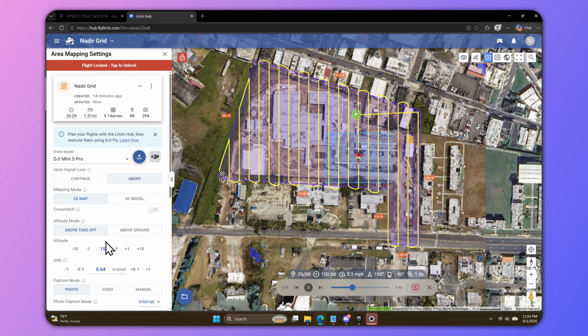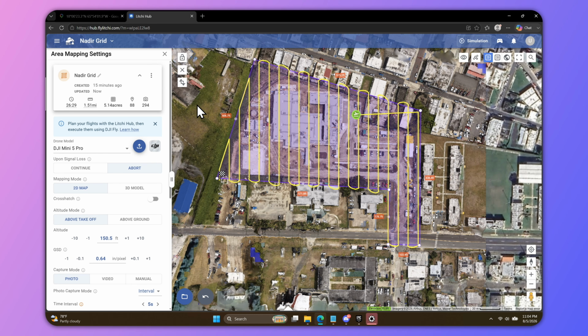For a complete 3D model, I'll still need to create a few orbit missions around the site to capture the sides of the structure from different angles. Don't forget to export the mission to your DJI controller. If you're not sure how to do that, I've included a link to a step-by-step tutorial in the video description below. Now that we've completed our survey grid mission, let's create a few orbit missions around the site to capture the structure from different angles.